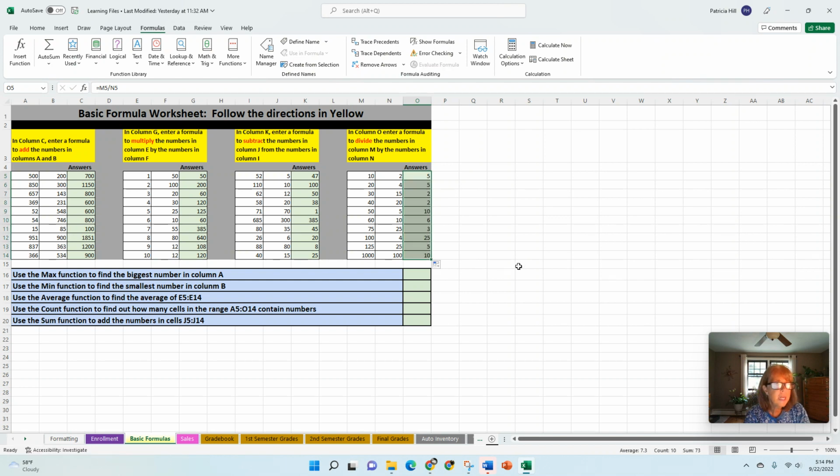Now, formulas update automatically. So if I change a number that a formula is based on, let's say I change this 500 to 1500, notice my calculation updates. Okay, so that happens automatically. So that's one of the reasons that it's best to use cell references in a formula rather than just typing the number. So watch my example.